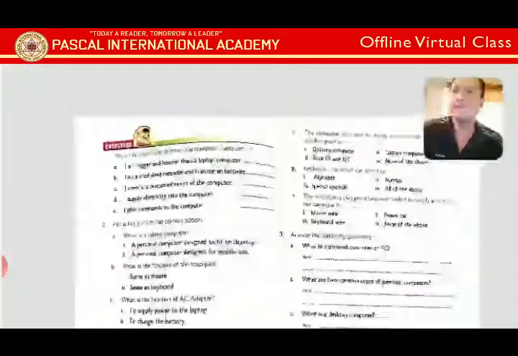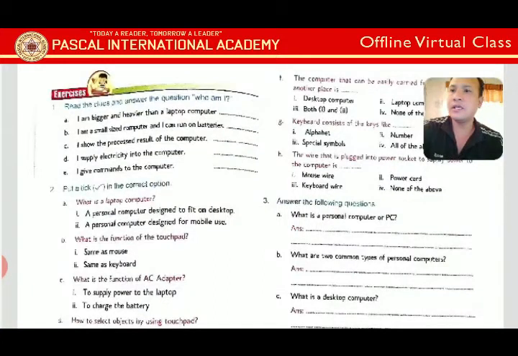First one is, read the clues and answer the question. Who am I? I am bigger and heavier than a laptop computer. So obviously there are only two computers according to this book. One is the desktop computer and another is the laptop computer. So the answer for A is what? Desktop computer. Likewise do the other ones.